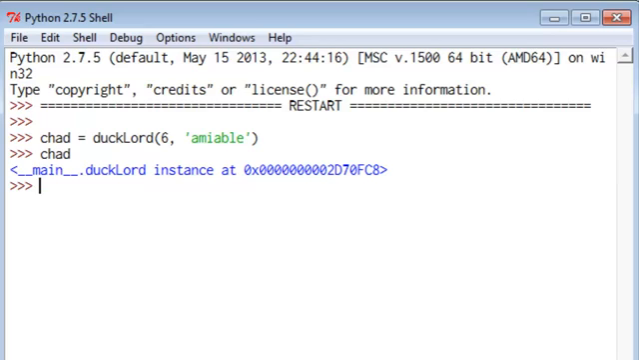And what's happening there when we just pass Chad into the command line is it's calling the representation of Chad, the repr, which is another one of the magic words. And for our classes in general, we ought to redefine that so that it's more informative. So we're going to show you how to do that.